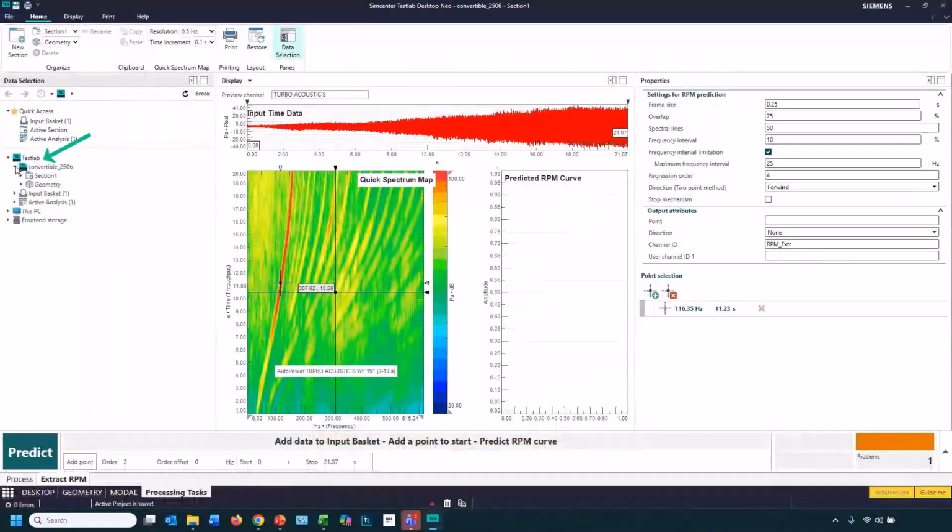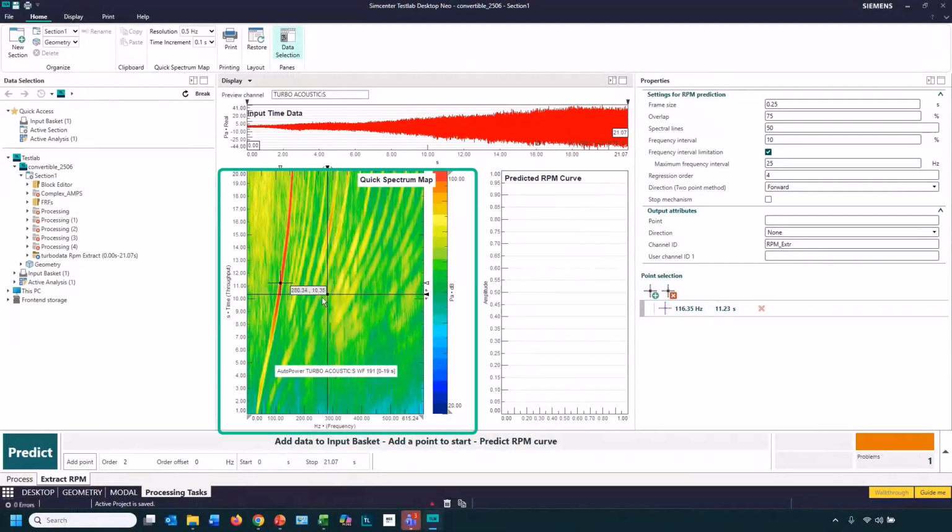Here inside this project, in section 1, it saved a run called Turbo Data RPM extract from 0 to 21.07 seconds was my segment. If I wanted to use a different method, I can pick basically a point here, add a point. Now I've got 2. That's going to use the 2-point method.